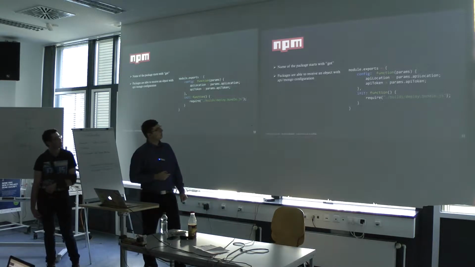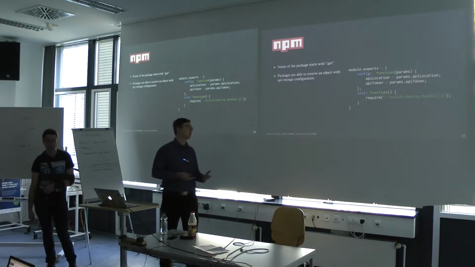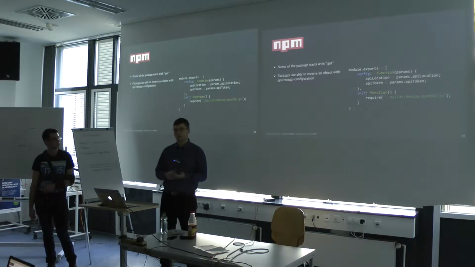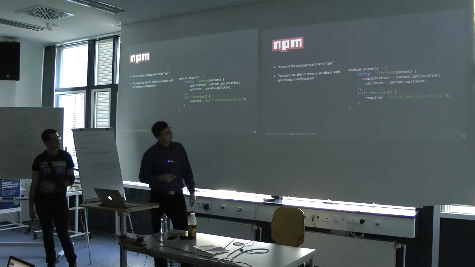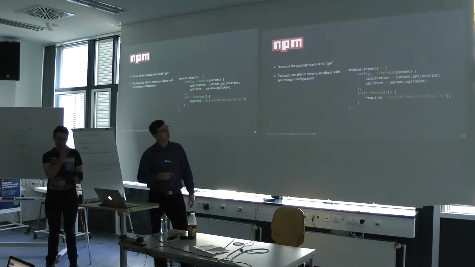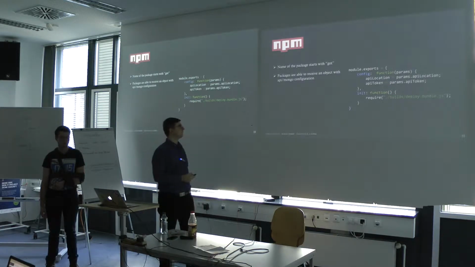About npm, the main criterion is that the package name starts with God, and it has configuration, so you can easily provide a configuration object to configure the MongoDB or API location. You just run the config function, give it an object with the API location and API token, and then init actually initializes all the JavaScript with all the configurations.